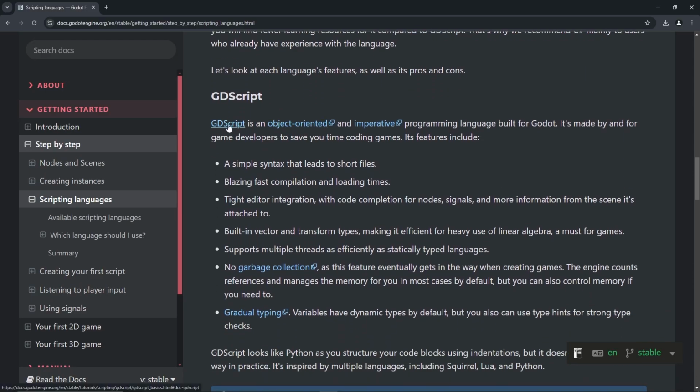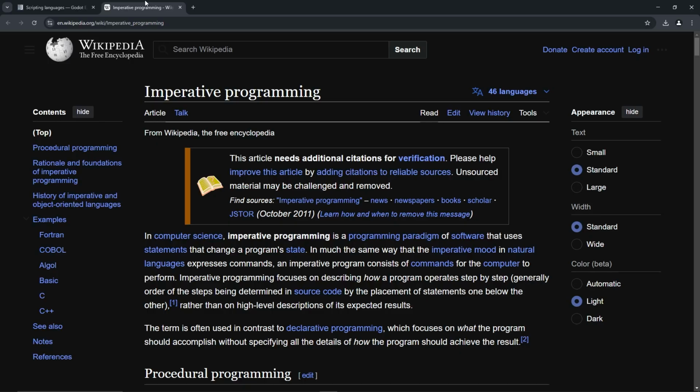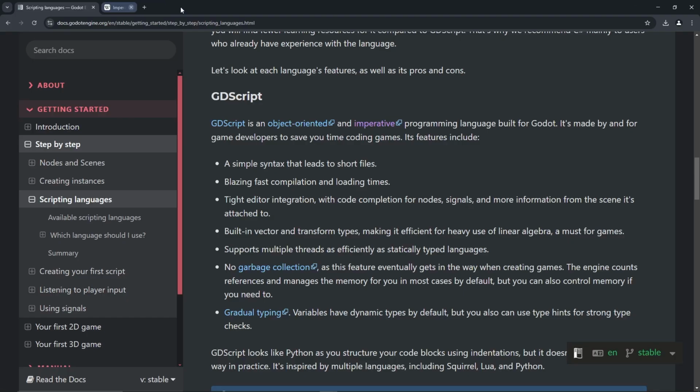Here's GDScript. GDScript is an object-oriented and imperative programming language built for Godot. I don't know what this means. These vocab-looking words are going to send us to Wikipedia, so I'm not really going to click any of them.